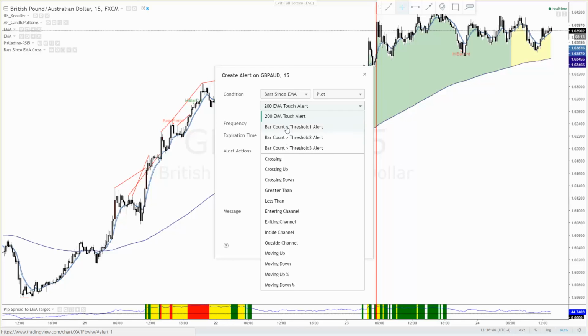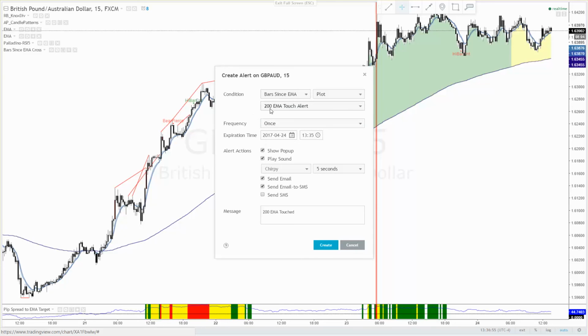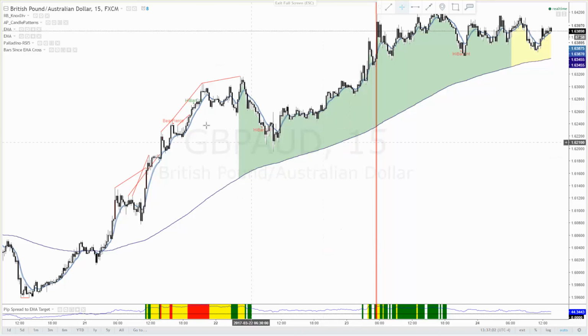Then you can set alerts on the bar count. You can have individual alerts on the first threshold exceedance, second and third threshold exceedance, which I think is pretty useful as well. So that's it for the Barsin's EMA Cross.